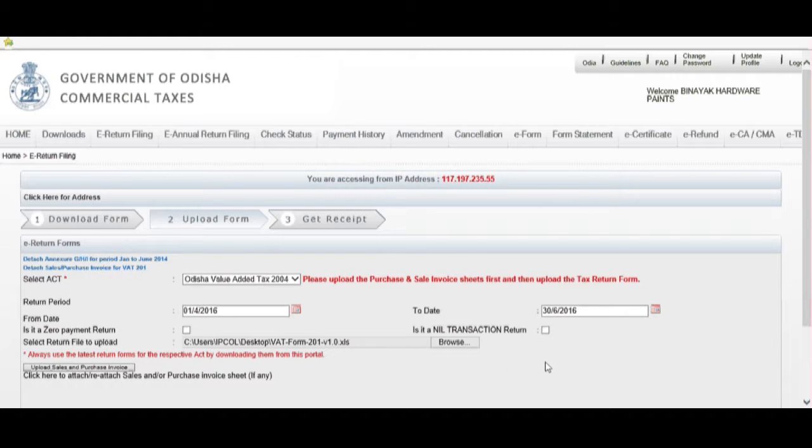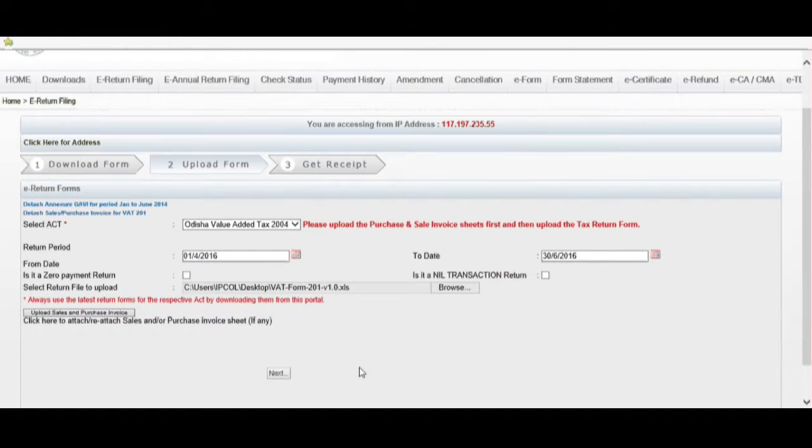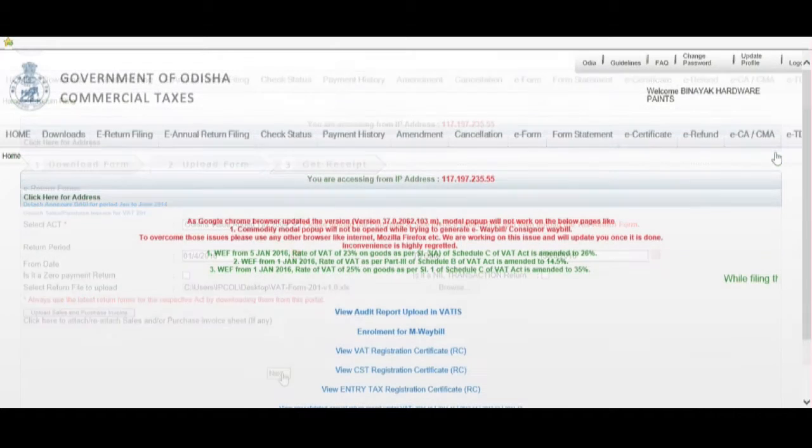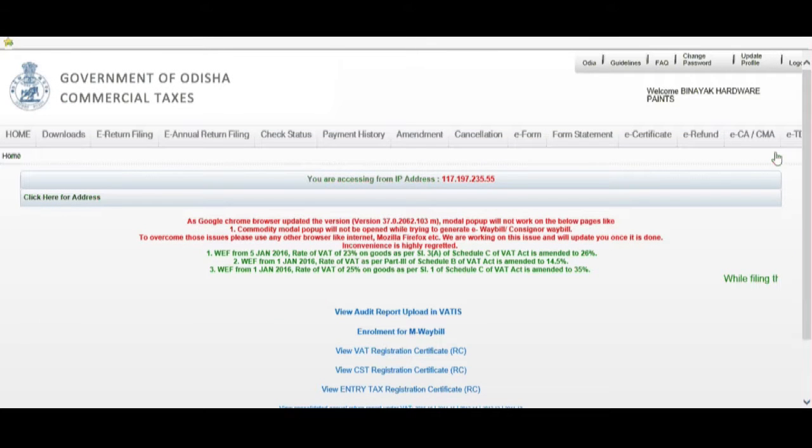Post-uploading of return, the user is directed to the next page where a summary of sale and purchase transactions and the payment made is displayed along with the acknowledgement receipt number. The user is advised to note this number. In this way, a user can easily complete the return filing under VAT, CST, entry tax as the case may be. Professional tax return filing.